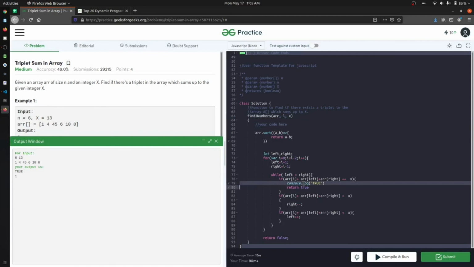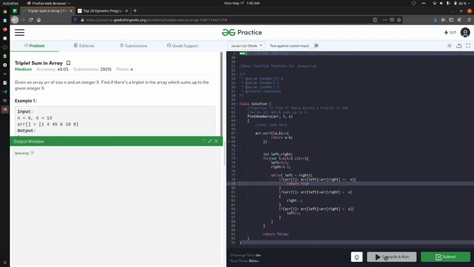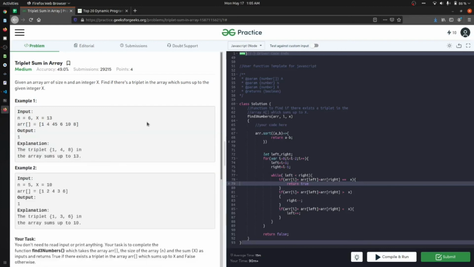Let us submit it. Okay, you can see that I got my answer correct. So this is the way in which you can solve this triple sum in array. I hope that you got how we can solve this using a two fingers algorithm, converting our triplet sum question into the two fingers algorithm.